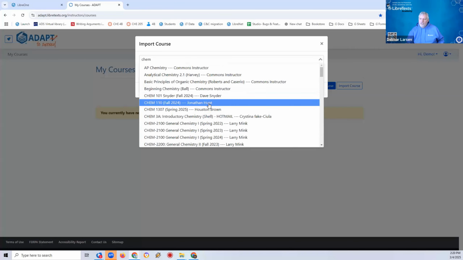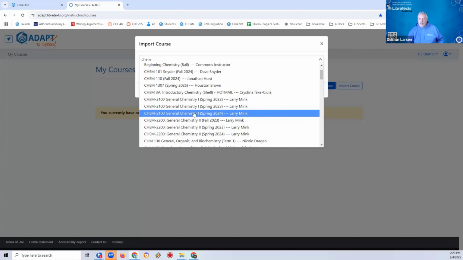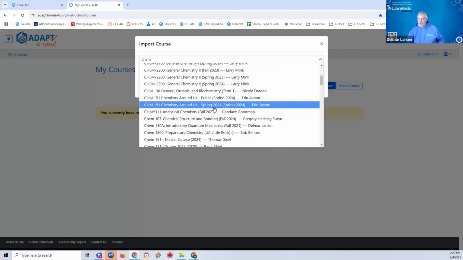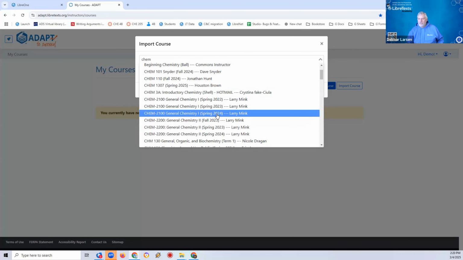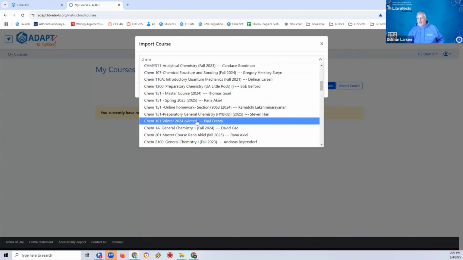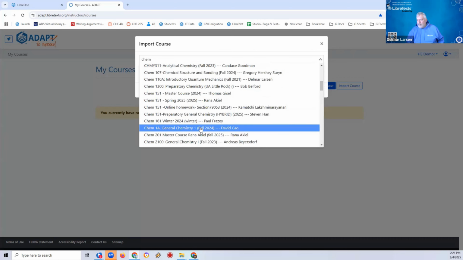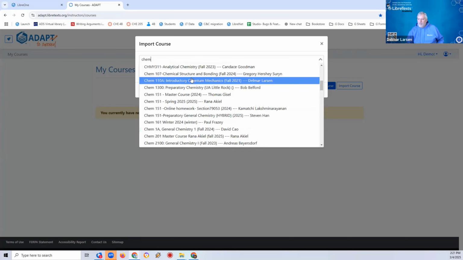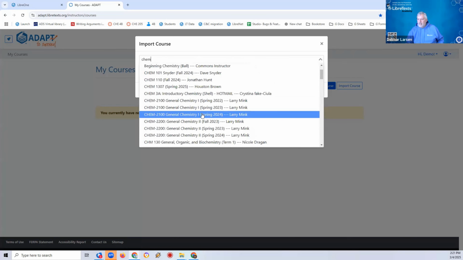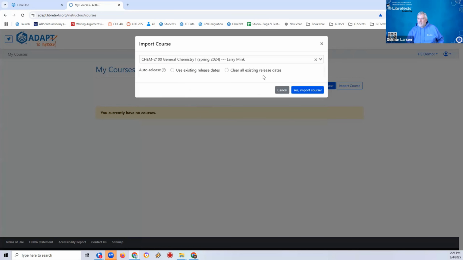But anyways, I can parse through here and say, well, what type of course do I actually want to work with? Do I want to do something like Cal State University San Bernardino and take Larry Mink's general chemistry course that was done in 2024? Or do I want to take David Cow's course that is Chem 1 and such? If I parse through any of them, let's say I did take Larry Mink's course, I can then bring in the entire course by clicking this button.